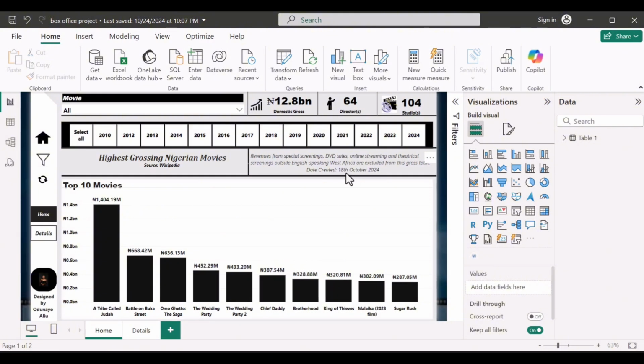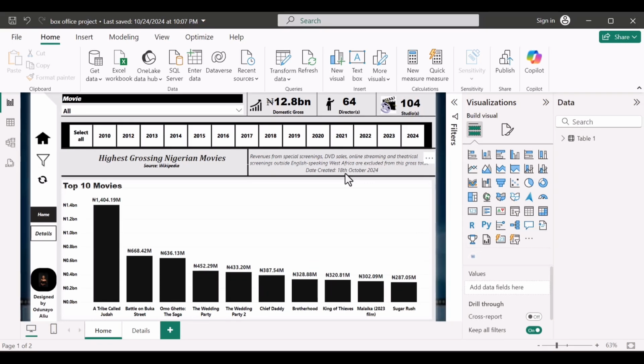I extracted the data, and for movies that are just coming up, we might need to put the dates so they don't say the data is not correct or not recent.